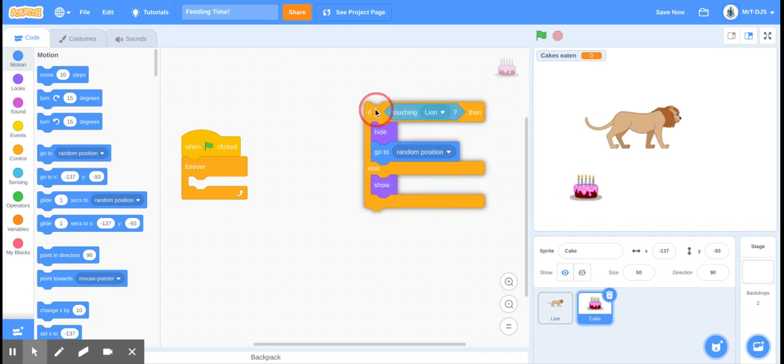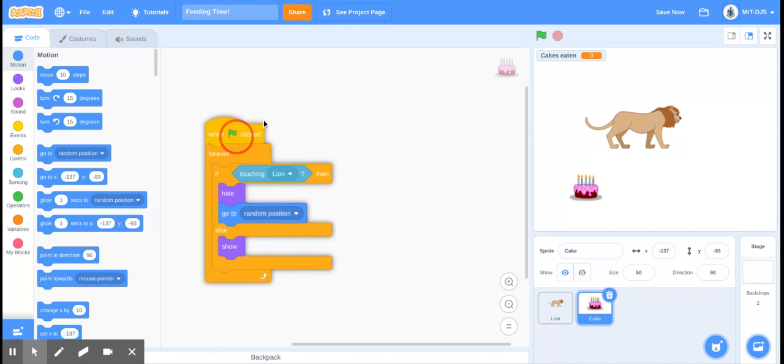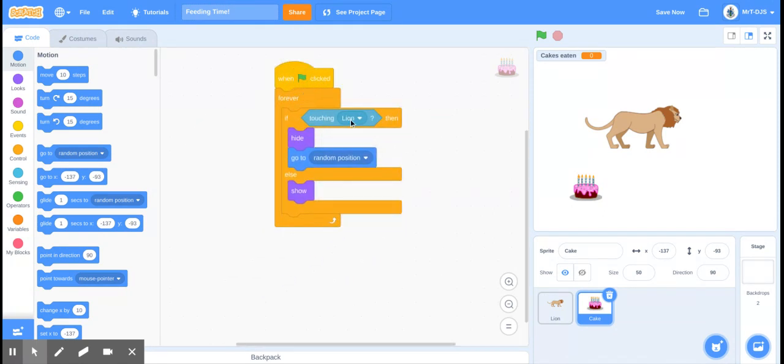So I've got my code there, my if-then-else loop, and all I need to now do is put it inside my forever. So I've got repetition, selection, and sequence all really important to this one. Must make sure I get hide and show the right way around. And that is my example of how to code the cake.